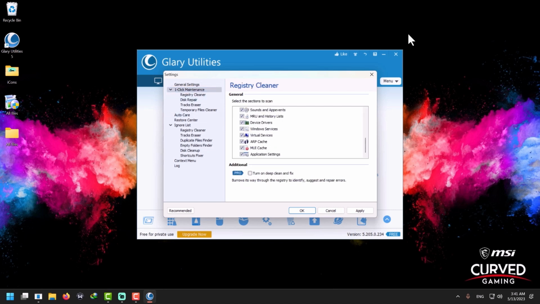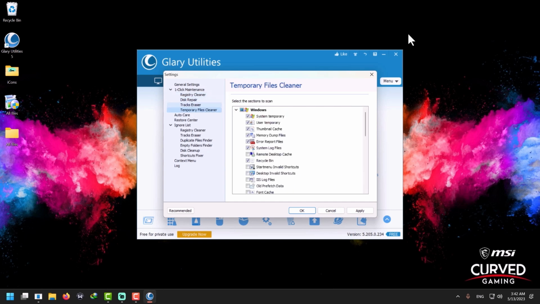Let's go to the one-click maintenance. Sorry, we need the pro version for that. It's not super necessary, but it's a nice thing to add. Let's go to the temporary file cleaner. Make sure to check these all. There's nothing here that, if you delete it, will make something go wrong on your PC.